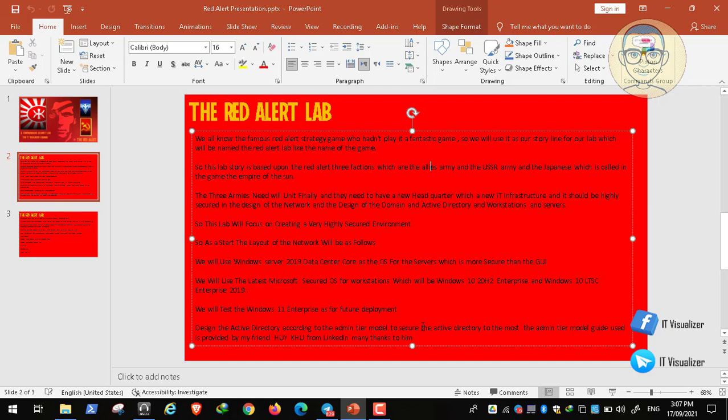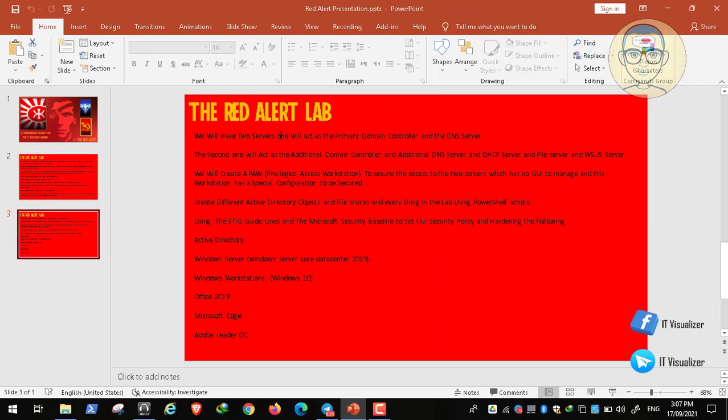I have a friend on LinkedIn who has a very good PDF on how to design the Active Directory according to the admin tier model. So we will see how this admin tier model will work and how the design of the Active Directory will be. So this is some of the things we will do in the lab, and then let's go to what we will have in the lab.